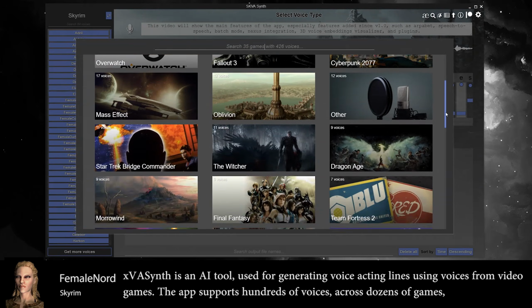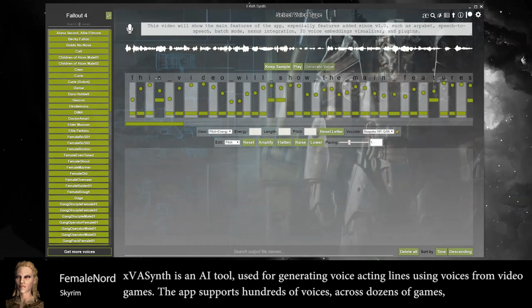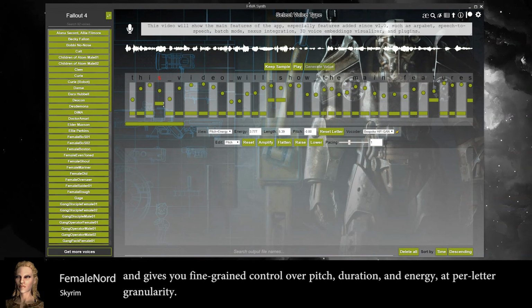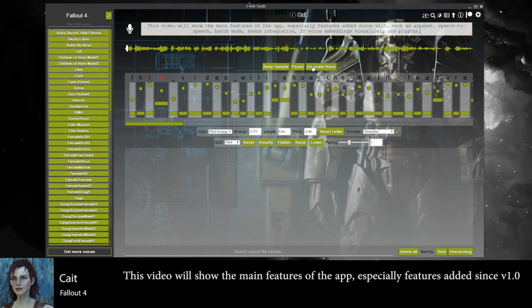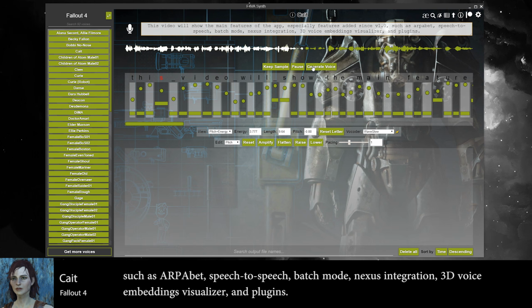The app supports hundreds of voices across dozens of games and gives you fine-grained control over pitch, duration, and energy at per letter granularity. This video will show the main features of the app, especially features added since version 1.0, such as ARPA, speech-to-speech, batch mode, Nexus Integration, 3D voice embeddings visualizer, and plugins.